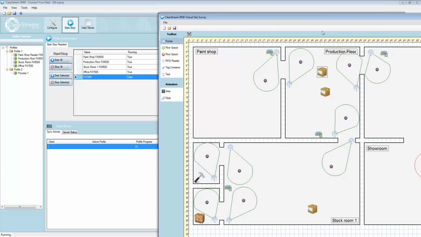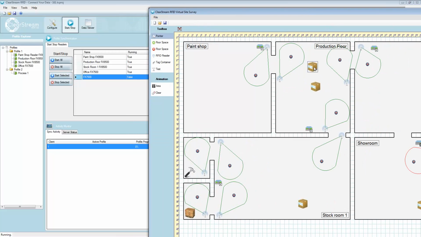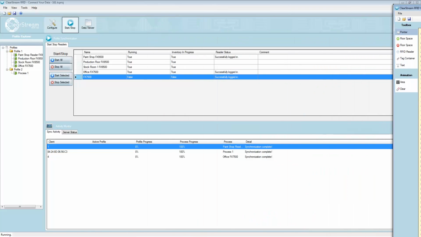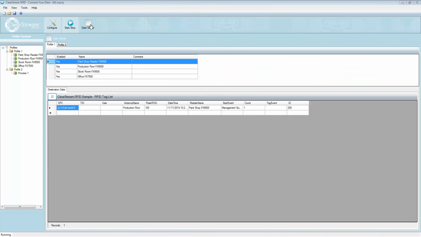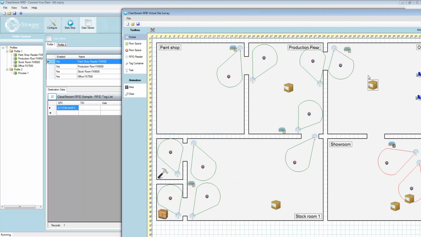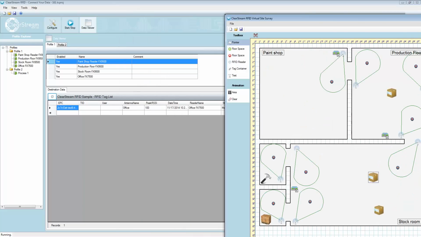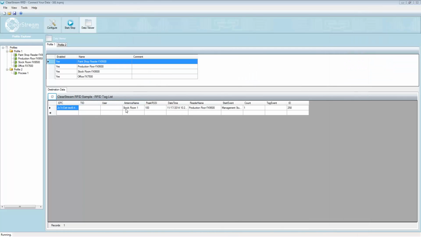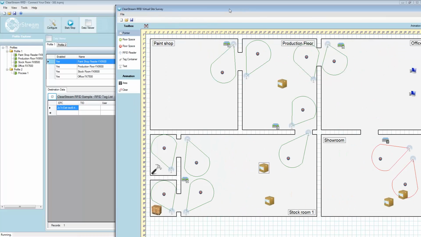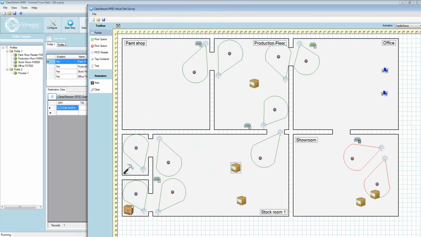So let's say now I take that same item and I want to move it into the front office. I'm going to walk through this portal this time into the front office. Now you can see there's new activity in the environment, and if I go back to the database and refresh, you can see that item is in the front office because it was scanned going through that portal. And again, if I move it down into stockroom 1 and refresh the database, you can see now that item is located in stockroom 1.